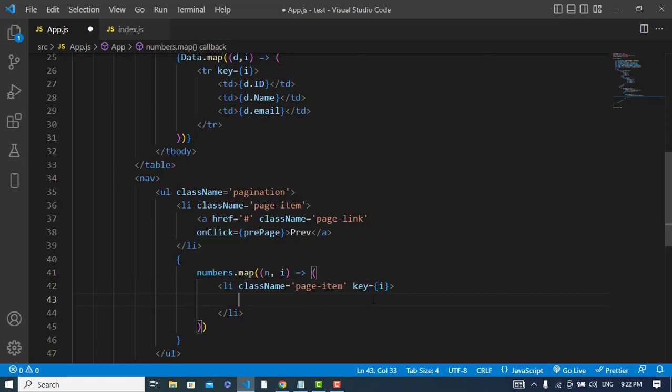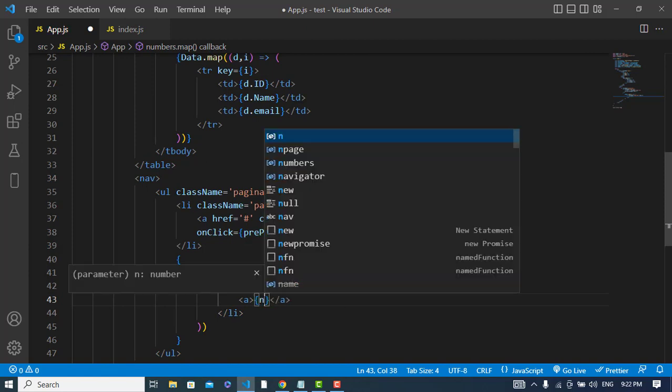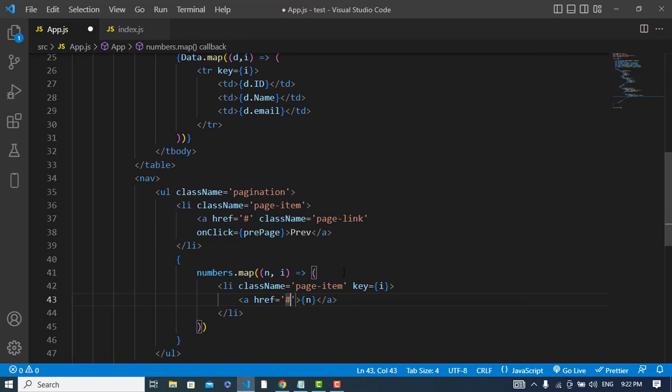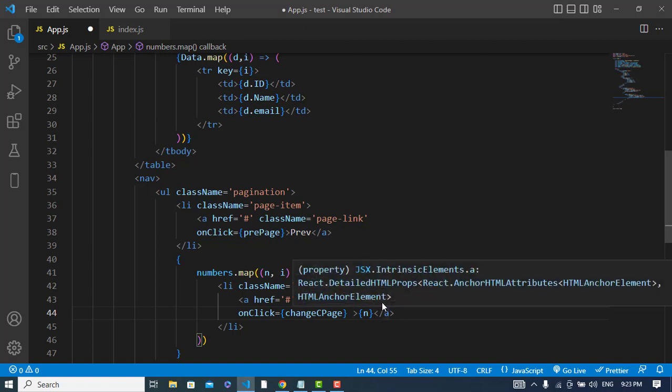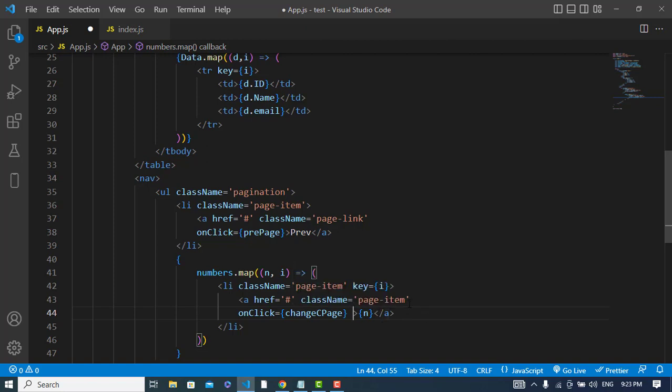And let's create a link here, and here I will print the number, and let's assign classes here, and the class name would be page link. And also one more thing, on click, whenever we click on this, we should call a function change current page. And also, here I will use a conditional statement. Let's check it.